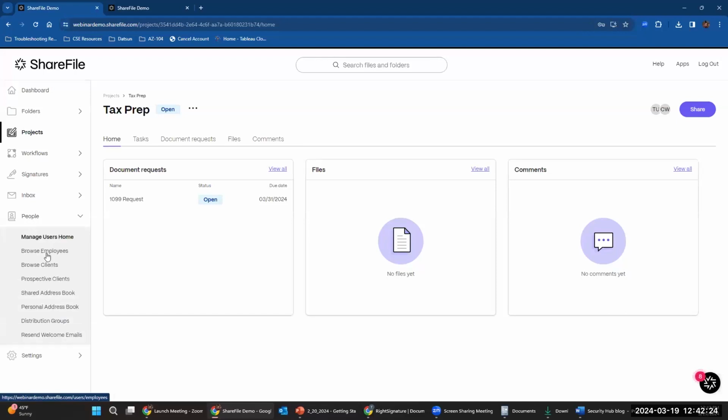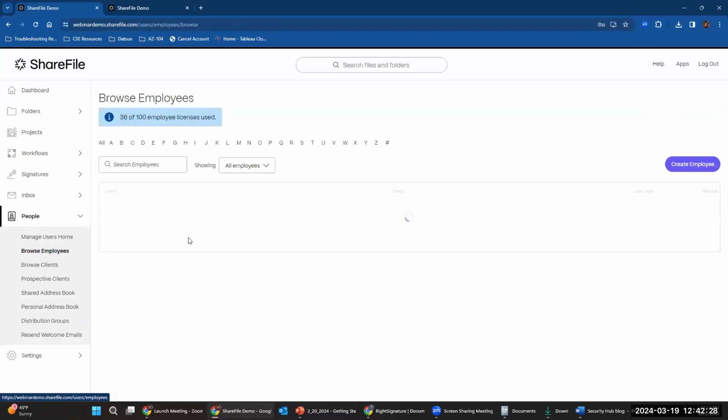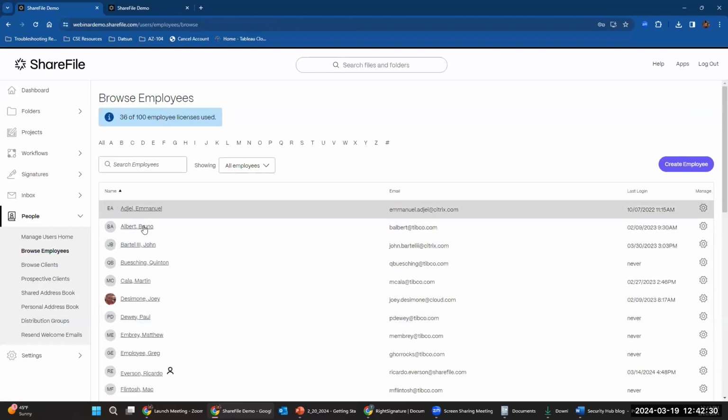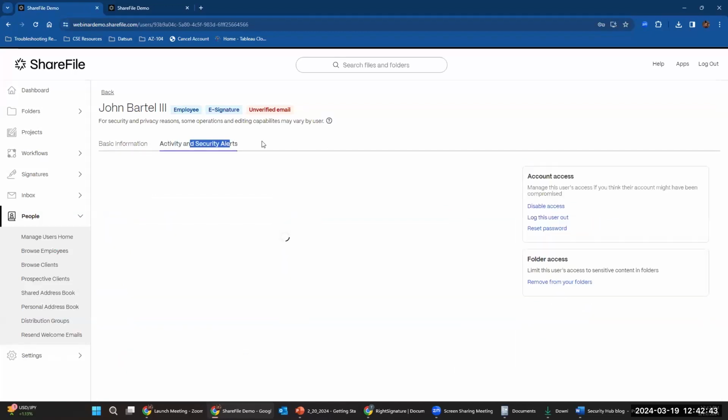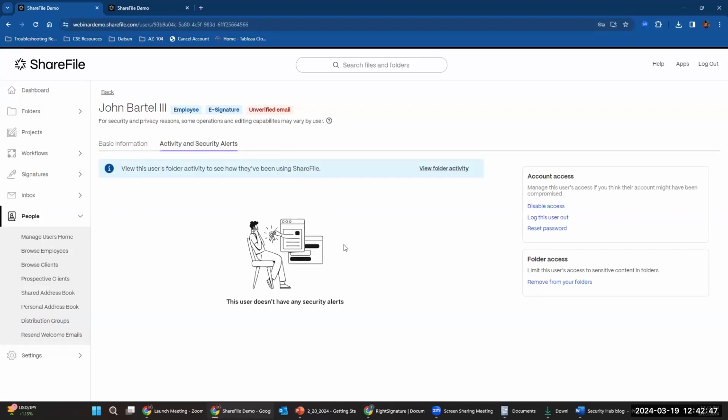So if you go, and again, this is more of an admin kind of thing, but let's say I'm looking at John's account here, and I get a notification that there's some malicious files that John has been uploading. Then I can go into the activity and security alert section, and you should see it in here too.